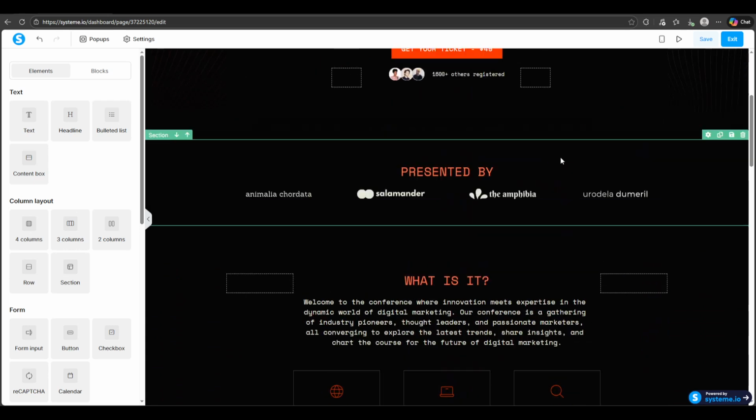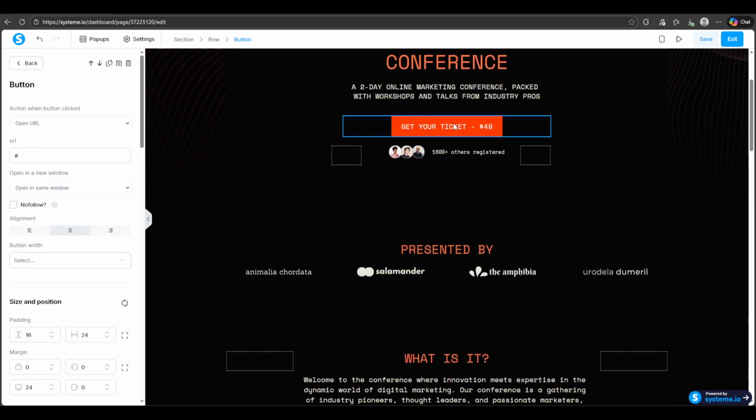That's it. You've logged in, located your funnel, opened the landing page, entered the editor, and made targeted edits to text, images, buttons, forms, and layout. Happy building.